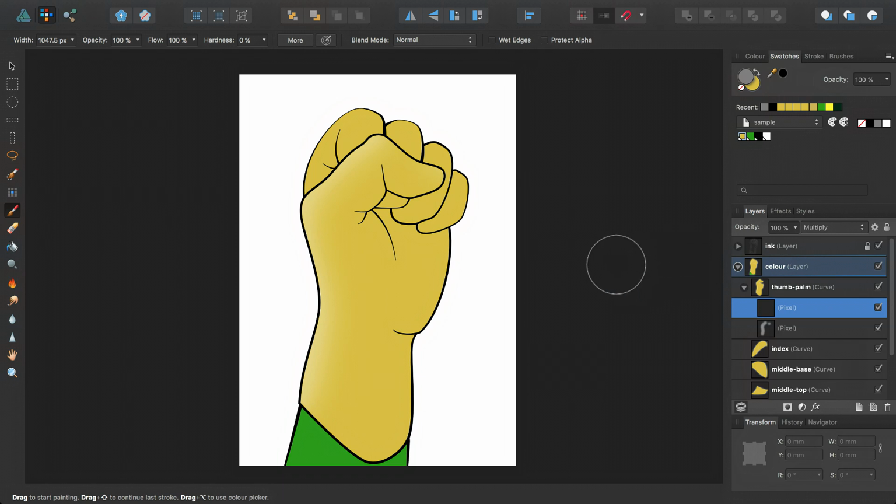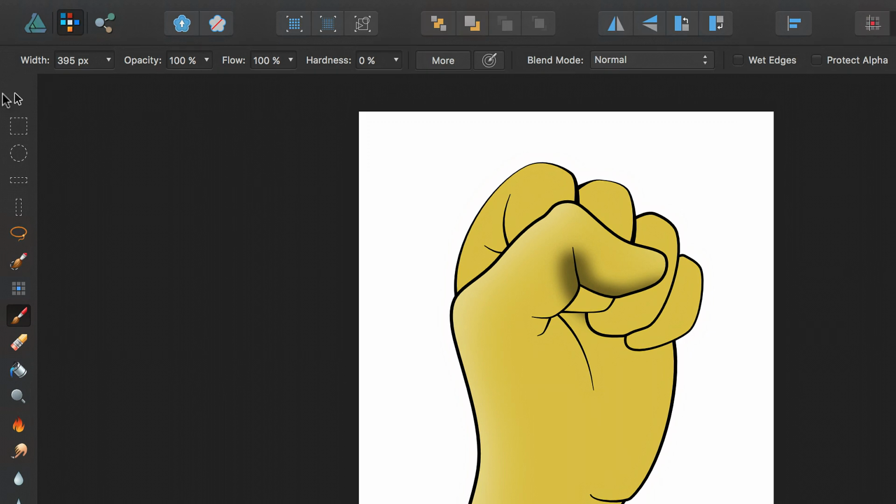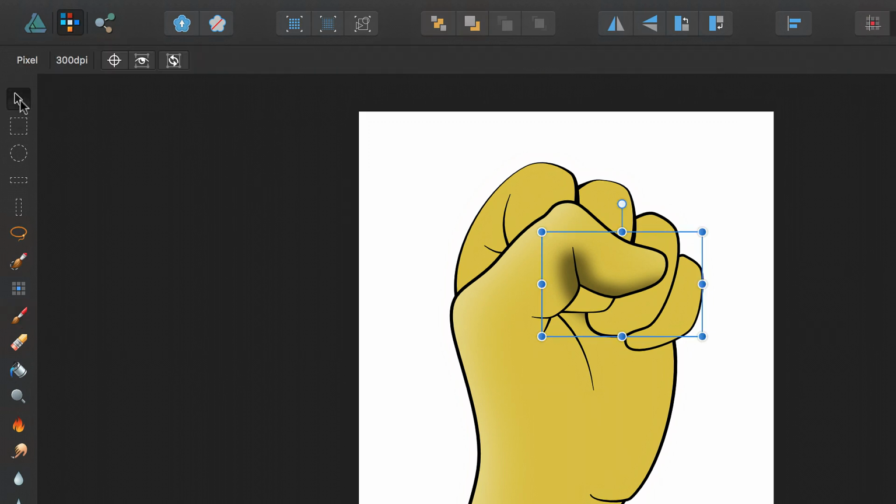I'll make my brush a little smaller by pressing the open square bracket key, and then paint the underside of the thumb. If you're not happy with the positioning of the pixels, you might be able to correct this by selecting the Move tool, and then dragging the layer to either reveal more of the hidden painted pixels, or hide more of the layer.